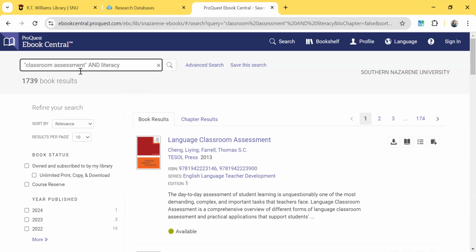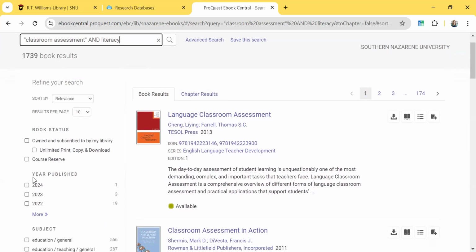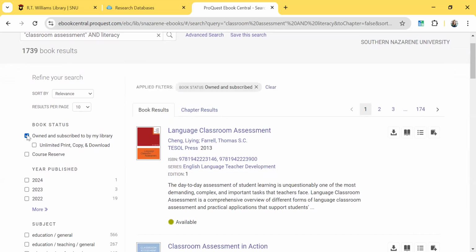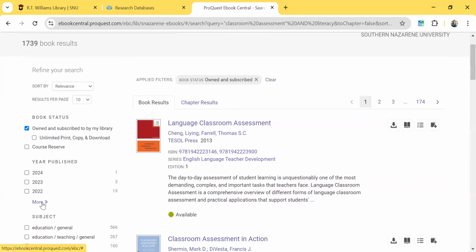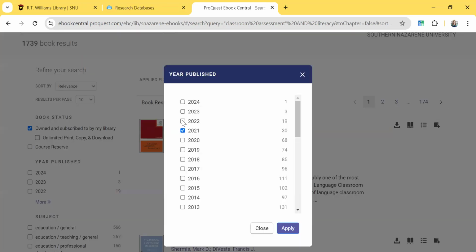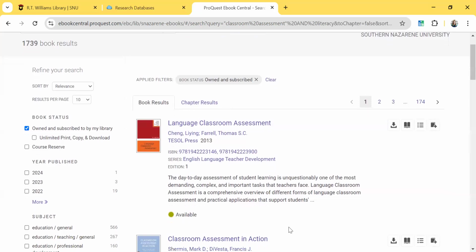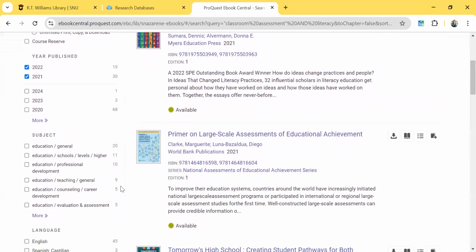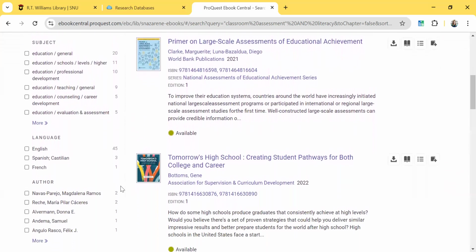You can also use the filters on the left sidebar here. You will want to make sure to click on Owned and Subscribed to by My Library. This way you are getting books that you have access to immediately. You may also want to narrow your search by the year the book was published, and you can choose two or more publication years. If you'd like, I will choose 2021 and 2022. And you can also narrow down your search by subject, language, and author.